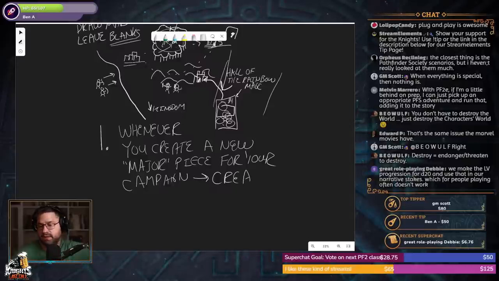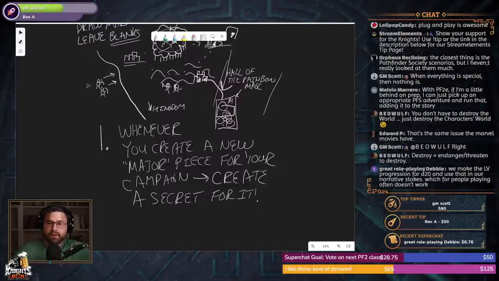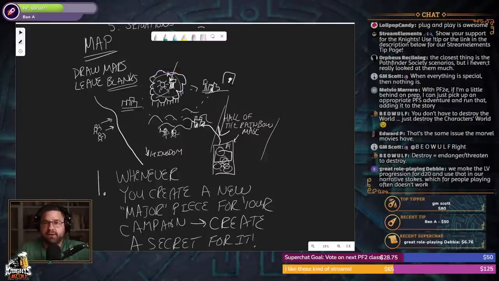Create a secret for it. And what I mean by that is when I create the Spider Haunt Woods, I should create a secret or two connected to the Spider Haunt Woods.